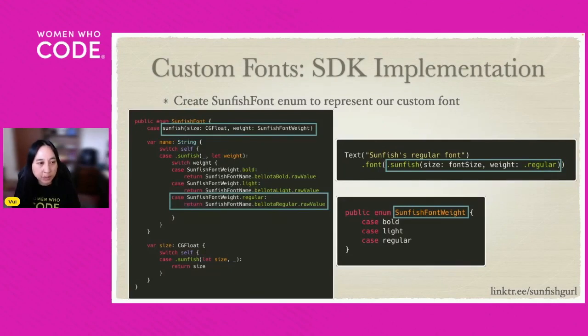So the first step is we want to create a Sunfish font enum to represent our custom font. Sunfish font is an enum with associated values: size for font size, and Sunfish font weight to represent font weight. This enum is what allows us to type .sunfish() into the .font view modifier for the text box. Notice that when we call Sunfish font.name and the font weight is regular, it returns the regular version of the Sunfish font.